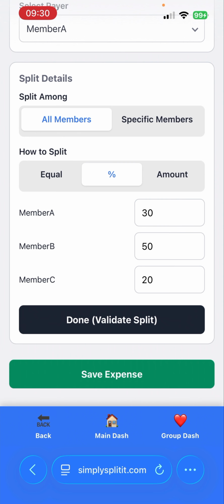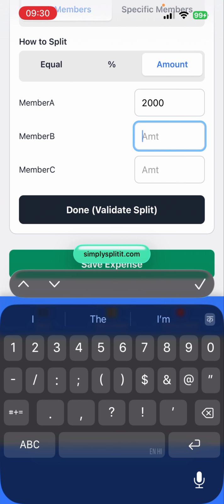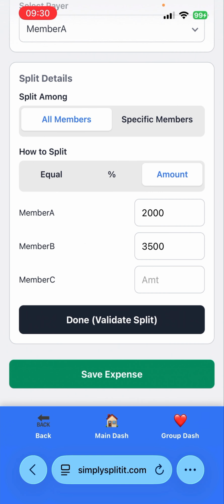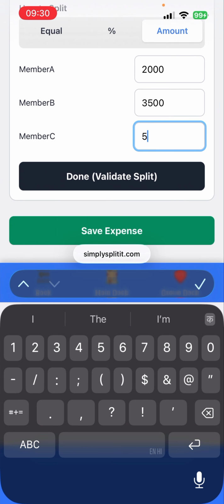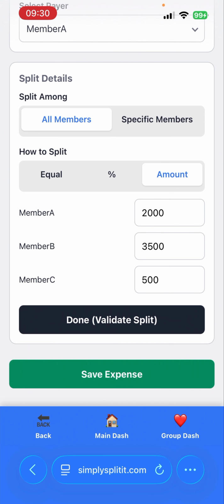Now, when you go to the amount tab, then you fill in what amount of this expense will be borne by member A, B, and C. Our total amount, as you know, is 6,000. Let's say member A takes 2,000, member B bears 3,500, and then member C bears 500. So that total becomes equal to 6,000.